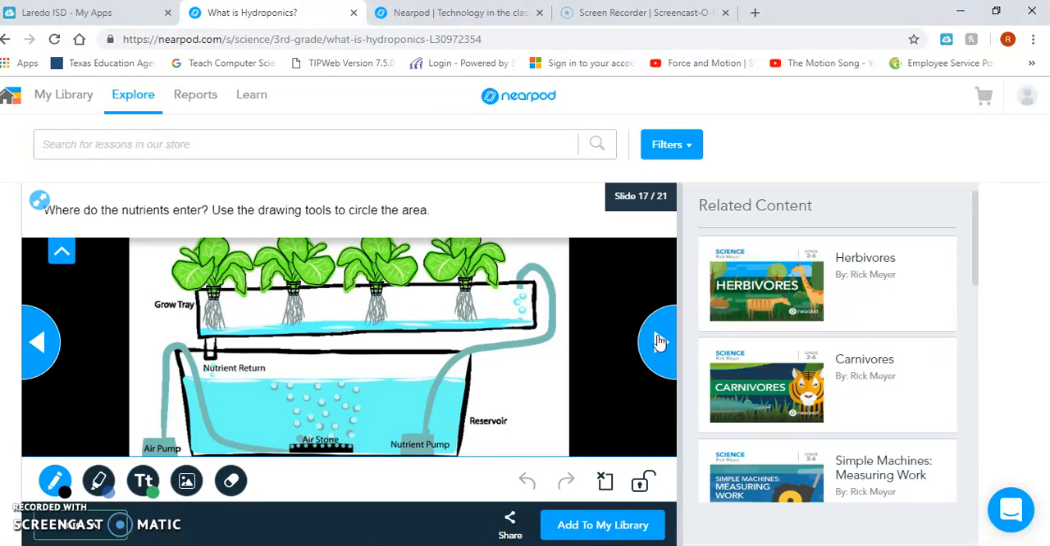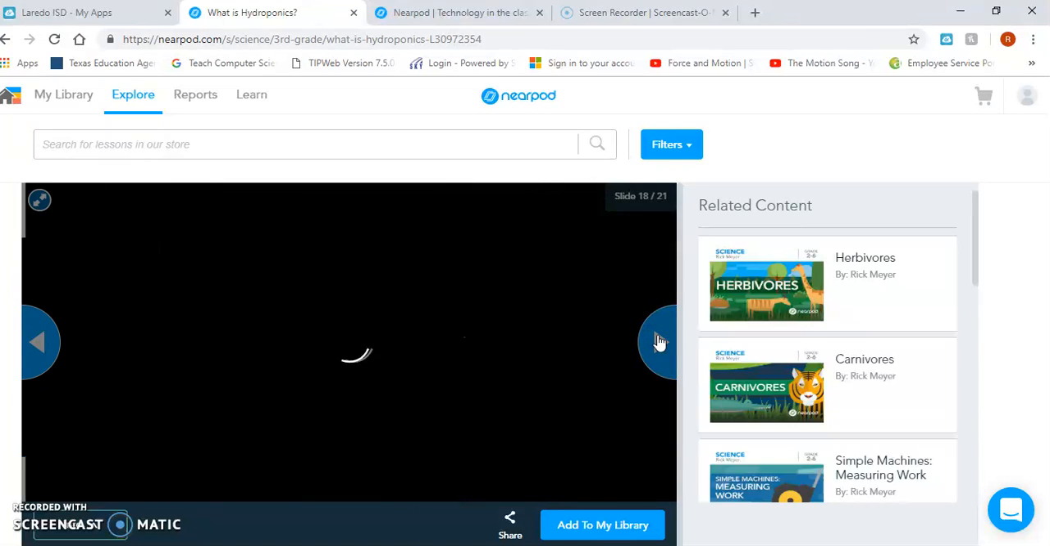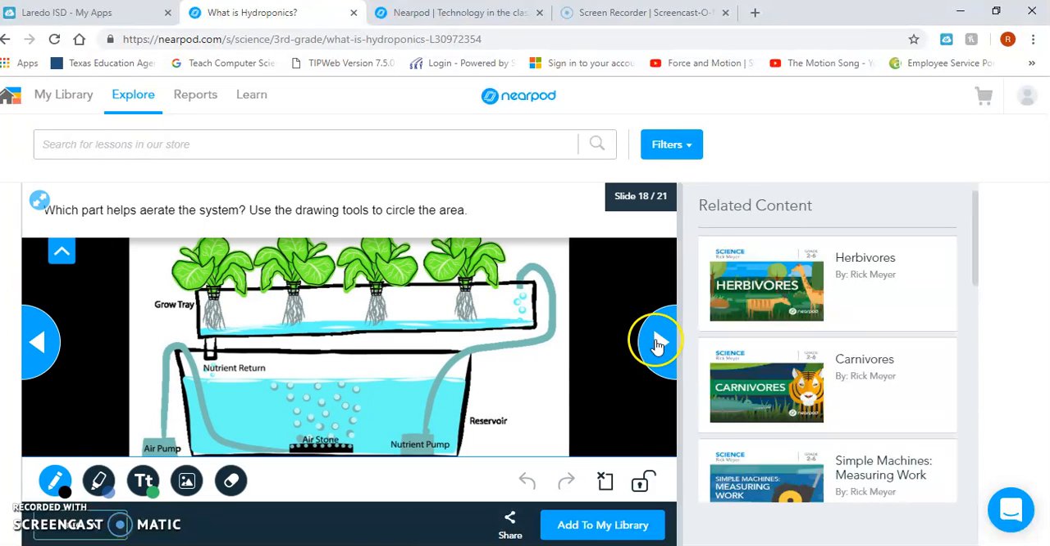So far I'm looking at this lesson, and it seems to be something that I kind of like. It has some of the features that I like, and it's interactive, it's simple, I like it. If I want to keep it, all I have to do is click on this section right here where it says add to my library.